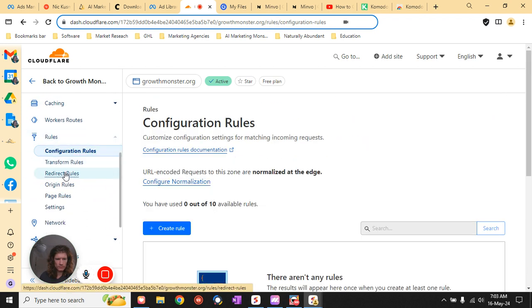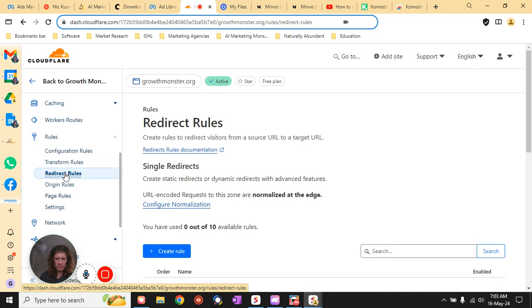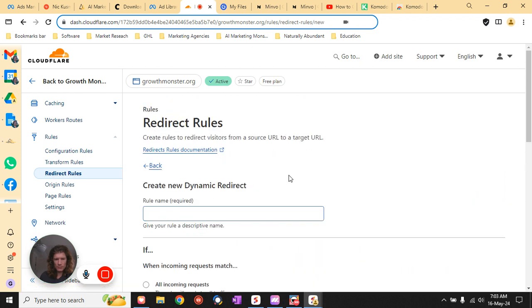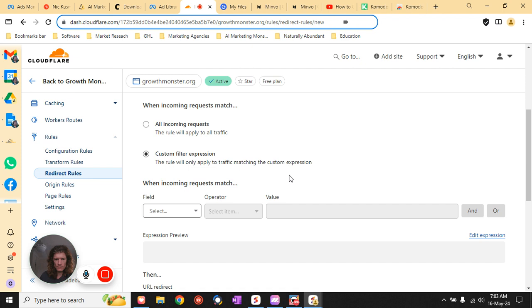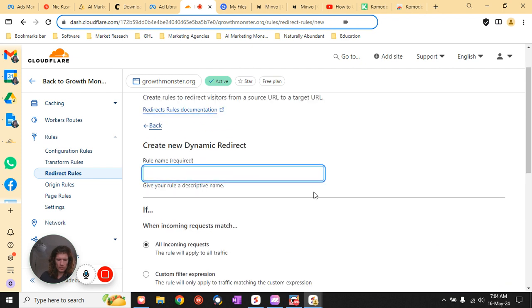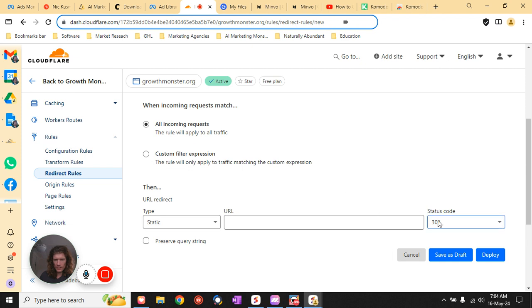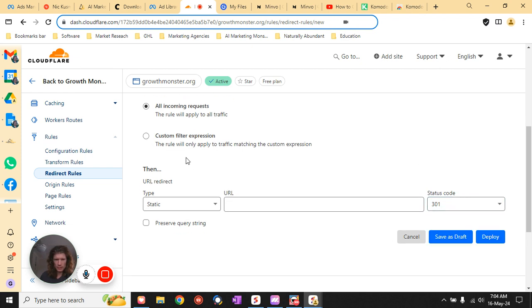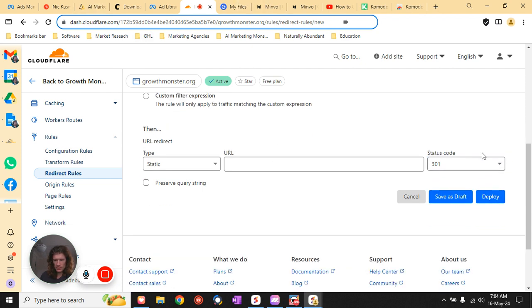Okay, and then we'll go to rules, go to redirect rules. Create a rule. So we're just going to do an all. Give it a name. And then we can give it the code status that we want. So 301, pretty sure that's permanent code. So you have permanent, temporary, and a few other ones. So just look up the right status code that you'll be requiring.